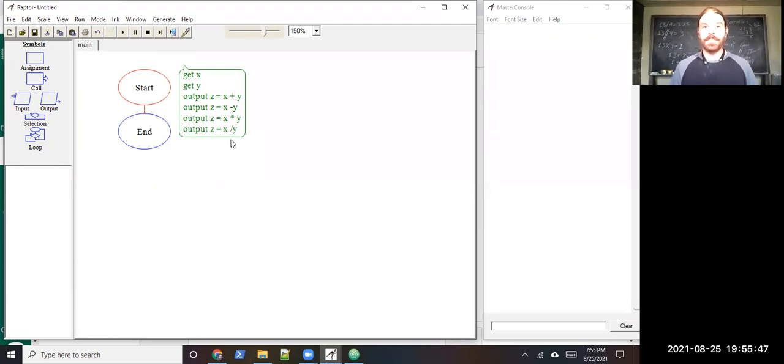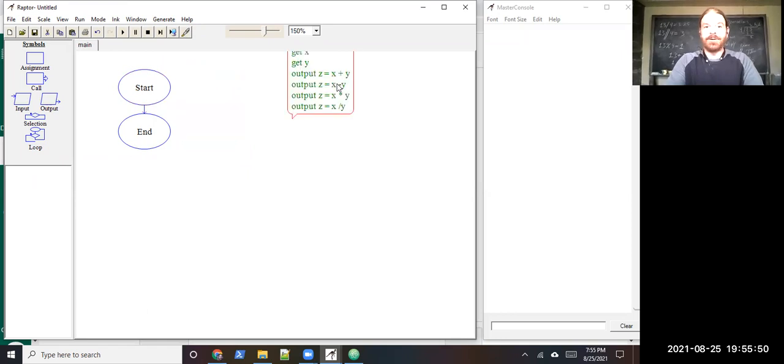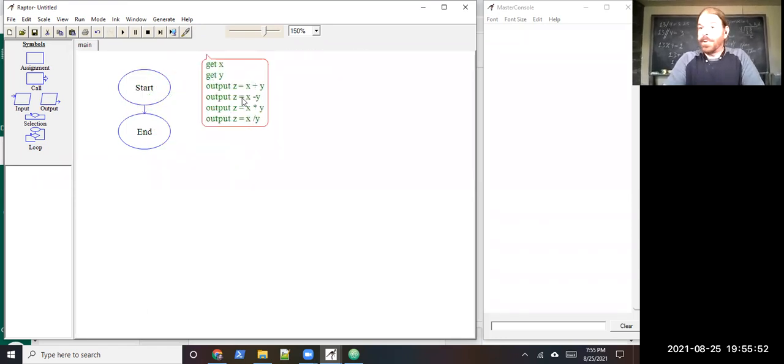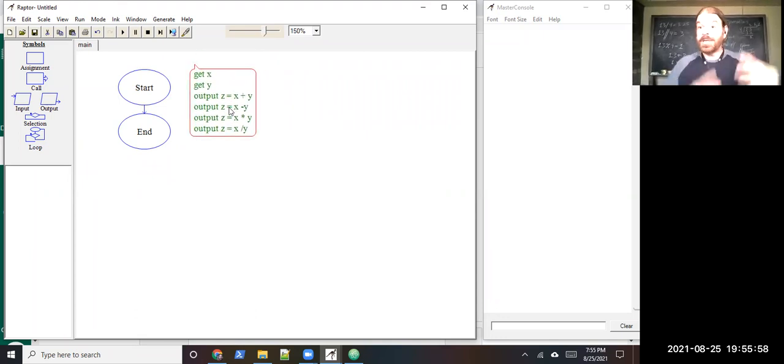So that first step there, and notice it's written in green, that's not part of our flowchart. It's just an extra little comment to help indicate what's going on. So the first step, get X. Anybody remember which shape we need to get a value from the user?